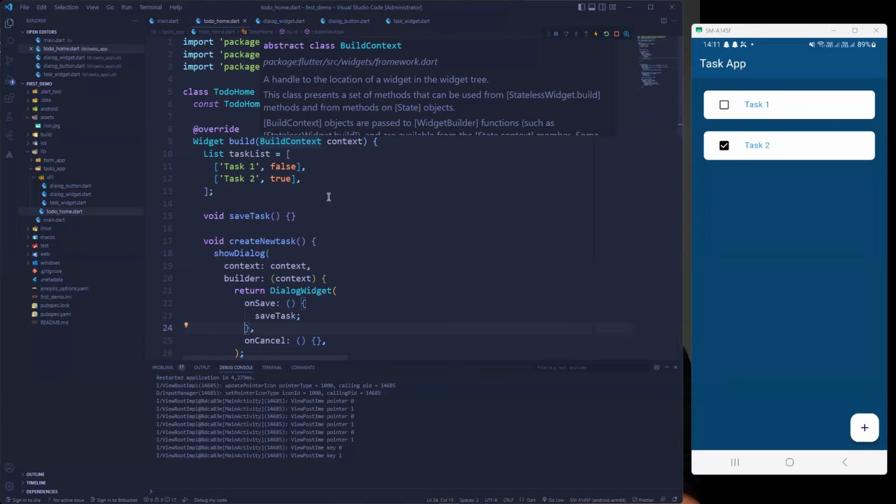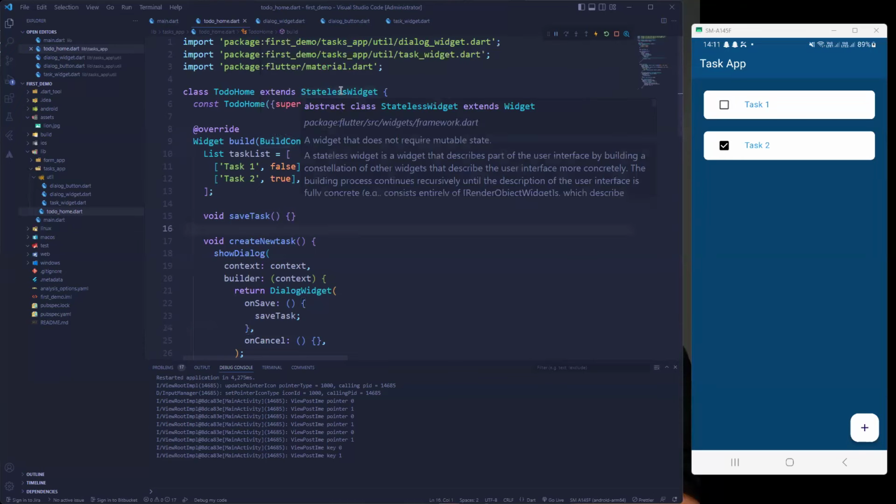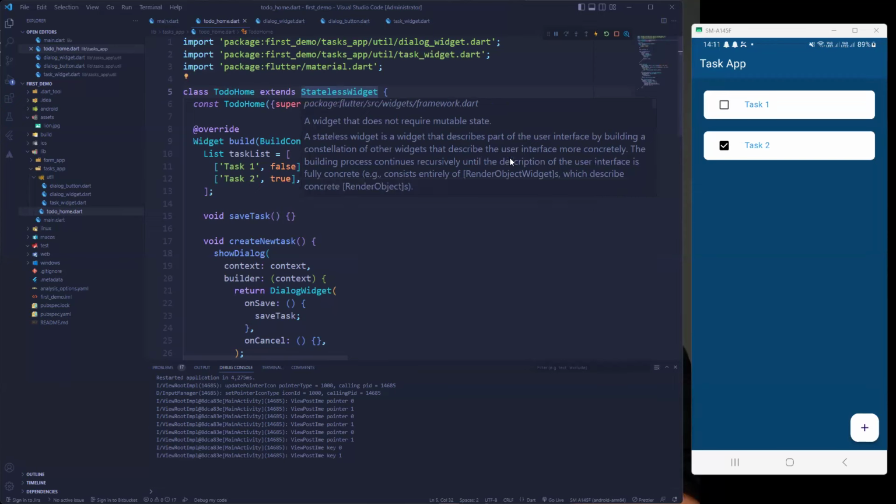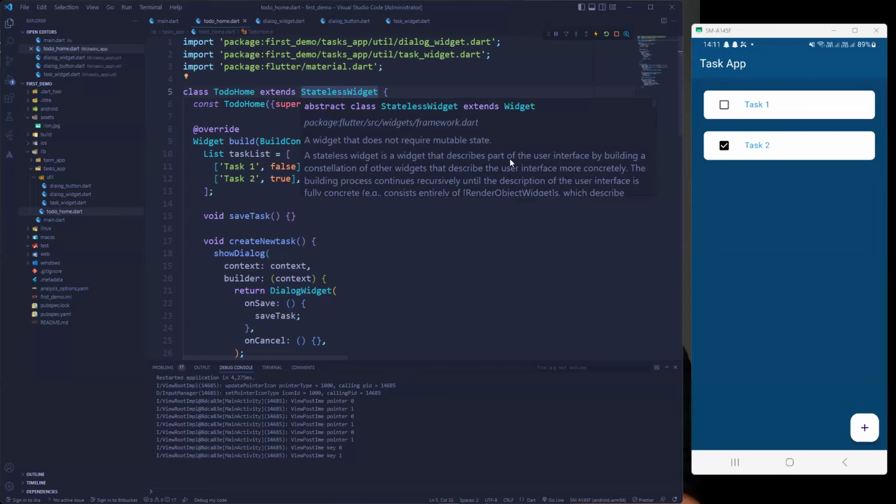So I'm going to now convert this into a stateful widget. How do you do that? You just come here to the stateless. You can see that the stateless widget does not require mutable state. It's a widget that describes part of the UI by building other widgets, but it does not listen to state. It does not require any change.